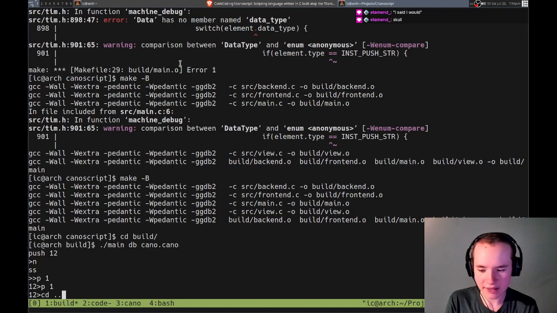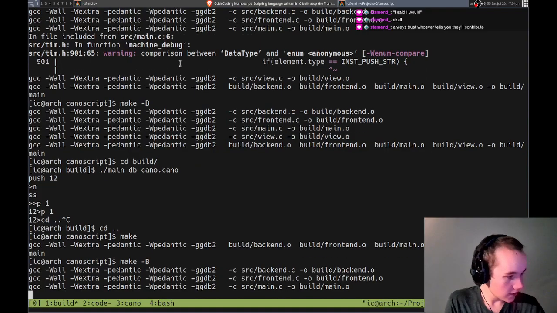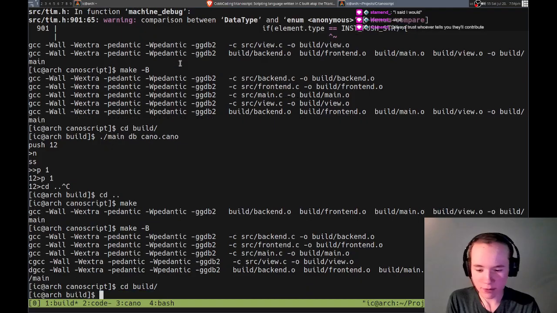Also, when I said that, there was no documentation or anything like that at all. Always trust whoever tells you to build config.